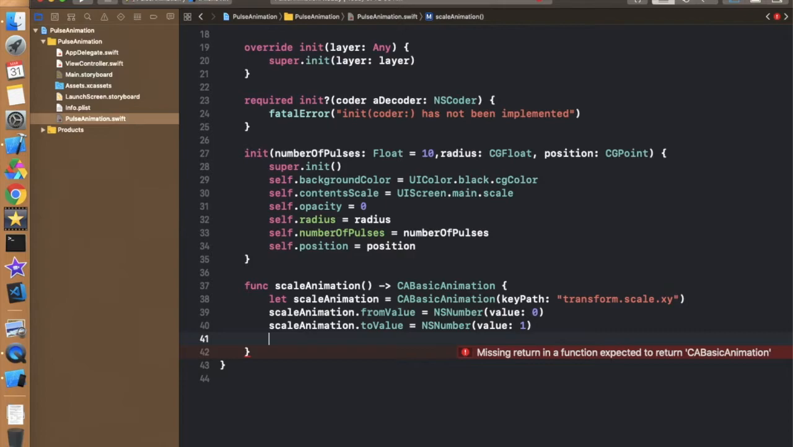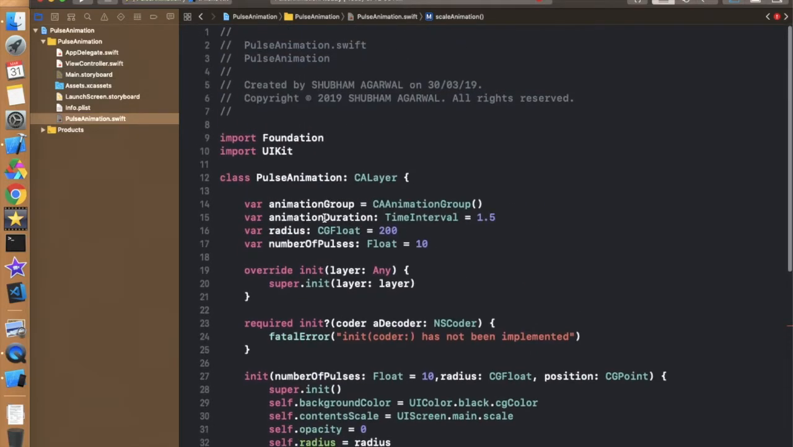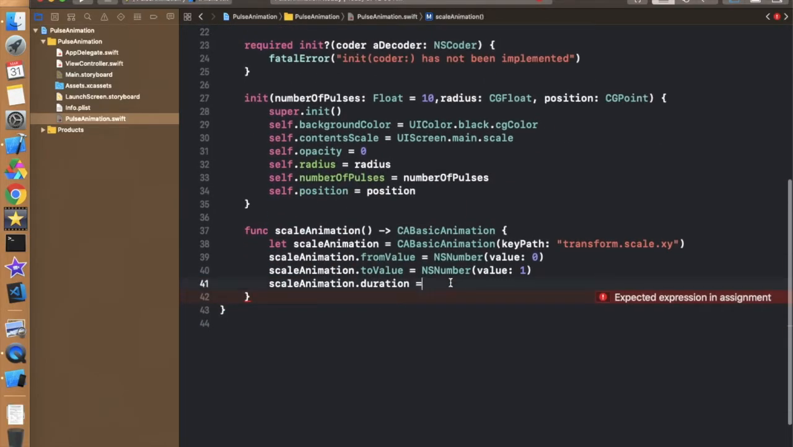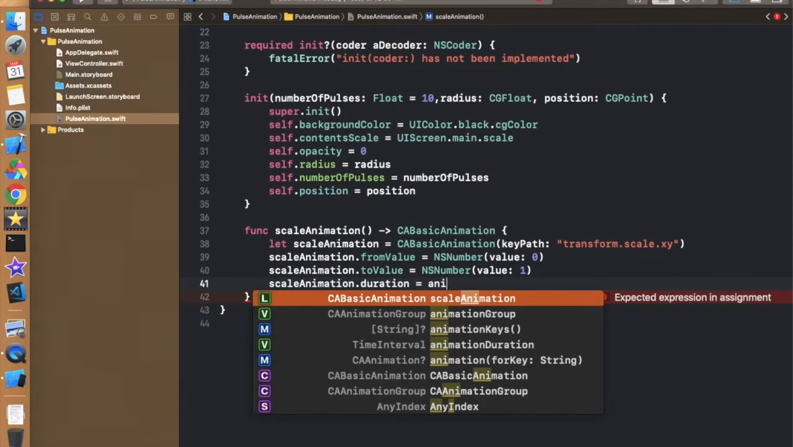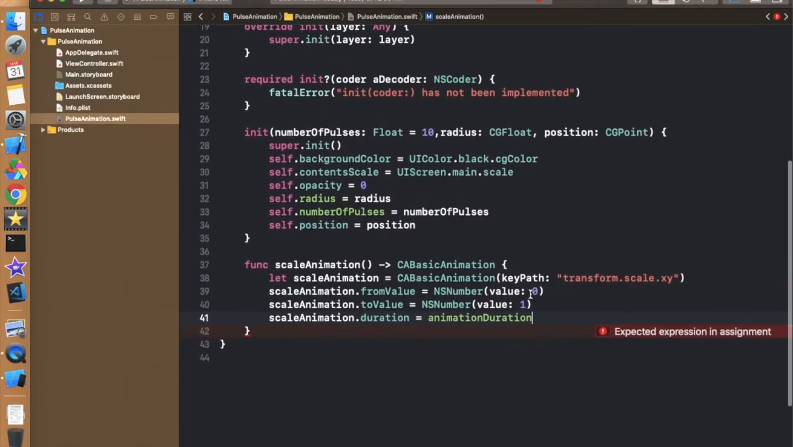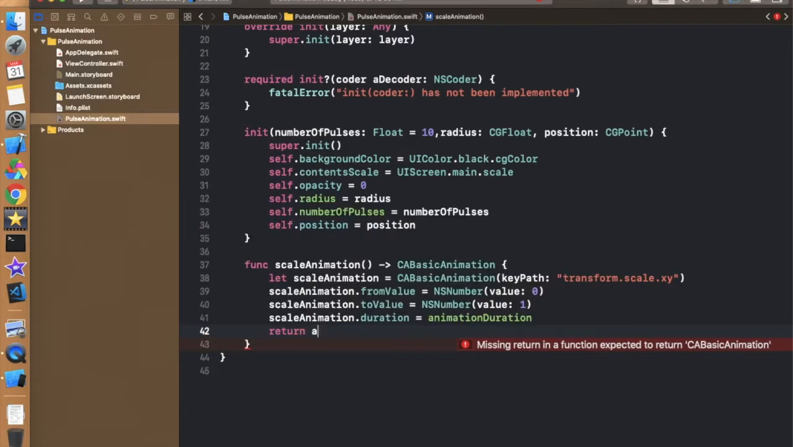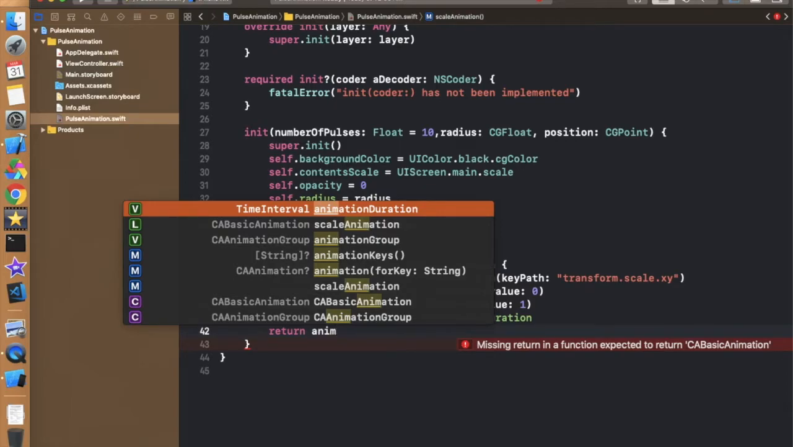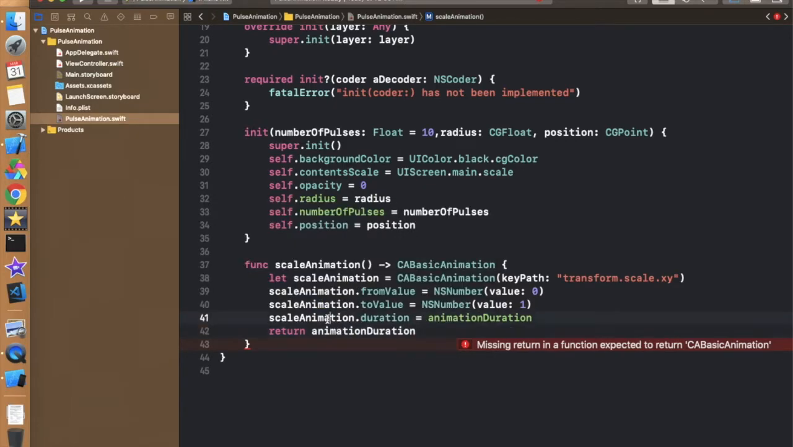Now we have to set the duration of the scale animation. So scaleAnimation.duration is equal to the animation duration which we have taken over here, animationDuration, this one. So this is done. Now we have to simply return this scale animation. So return scaleAnimation, something like this. So now this method is completed.